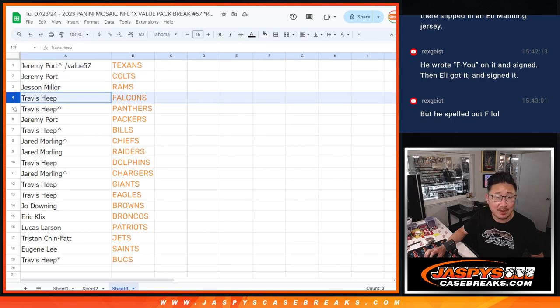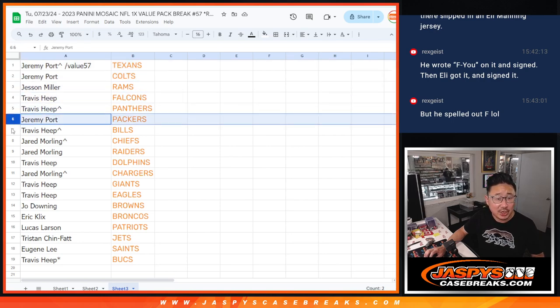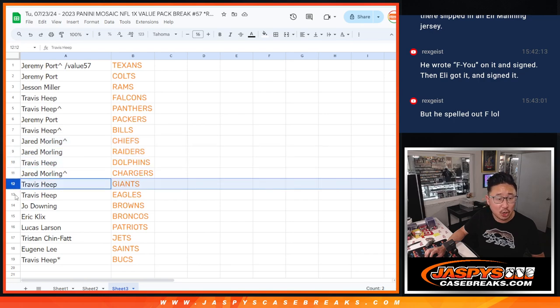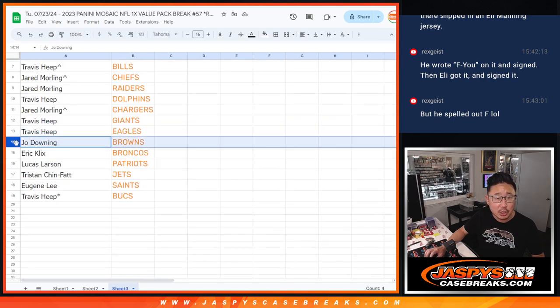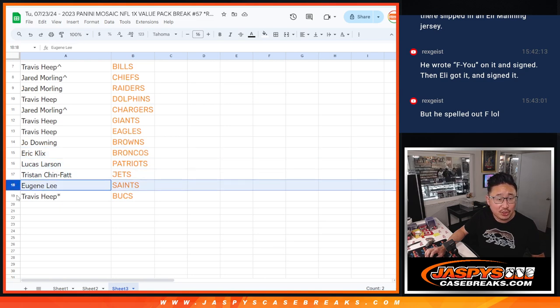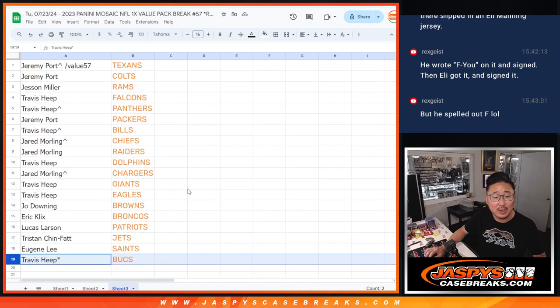Jessen with the Rams, Travis with the Falcons and Panthers, Jeremy with the Packers, Travis with the Bills, Jared, Chiefs and my Raiders, Travis with the Dolphins, Jared with the Chargers, Travis with the Giants and Eagles, Joe with the Browns, Eric with the Broncos, Lucas with the Patriots, Tristan with the Jets, Eugene with the Saints, and Travis with the Buccaneers.